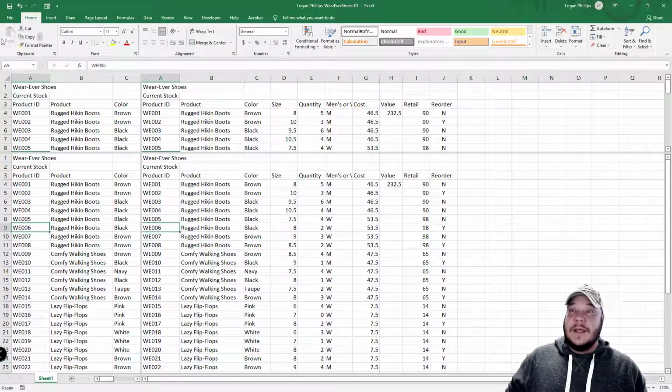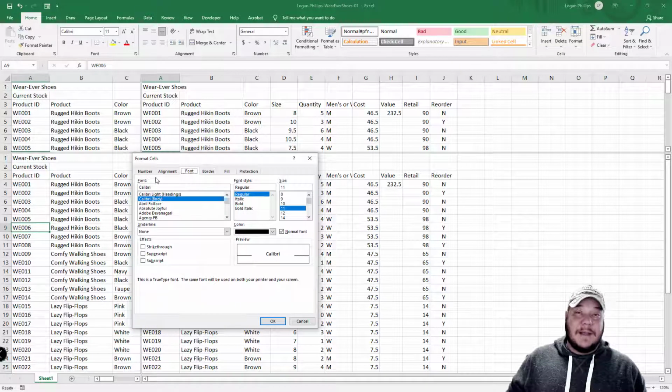Inside the ribbon itself, we have different working groups. So we have the Home tab, the Font grouping, and then we have a dialog box launcher. In the Home tab, Font grouping, the bottom right hand corner opens the dialog box launcher. We have the Format Cells dialog box launcher, and that will have more controls, more advanced issues.